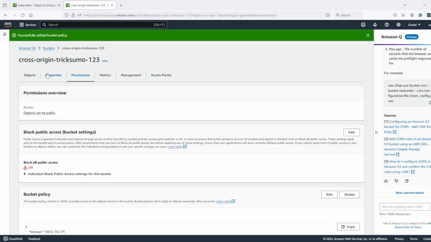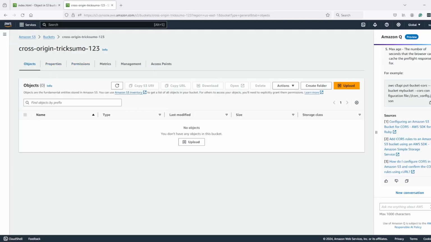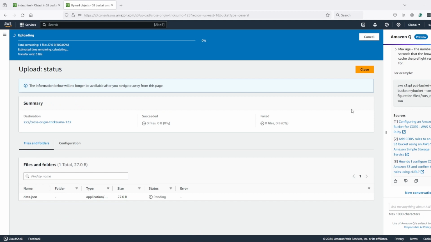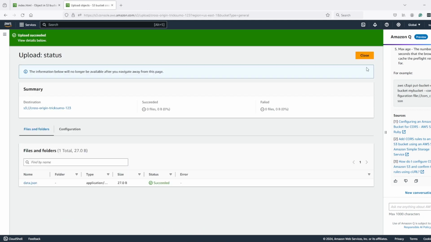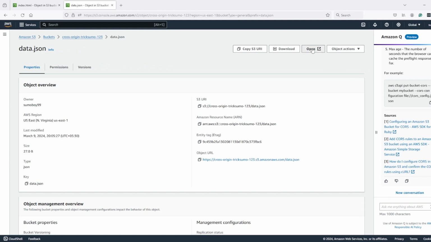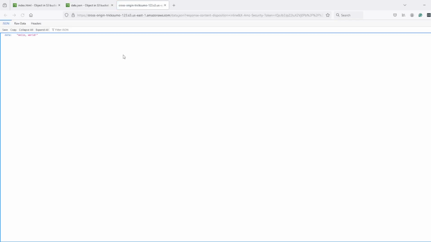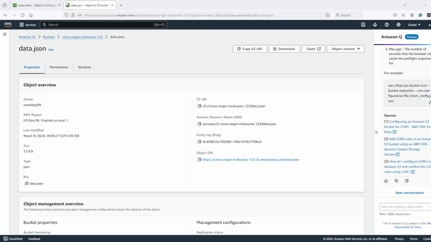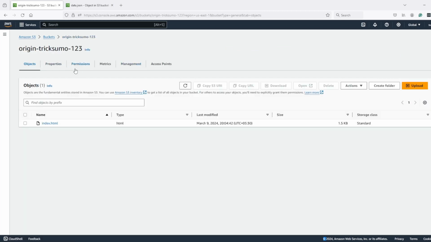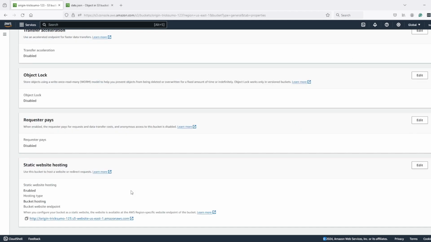Now in our second bucket, let's go to objects and upload some dummy data as data.json and hit the upload button. It's uploaded. Let's see the content of data.json. It's just hello world.